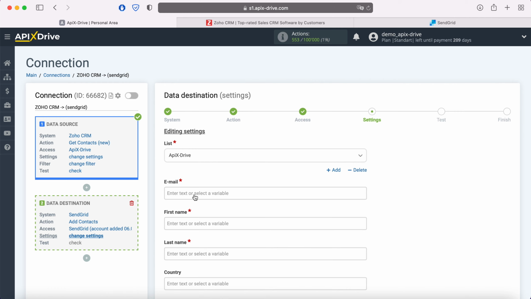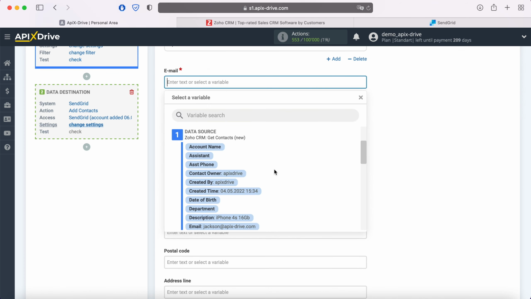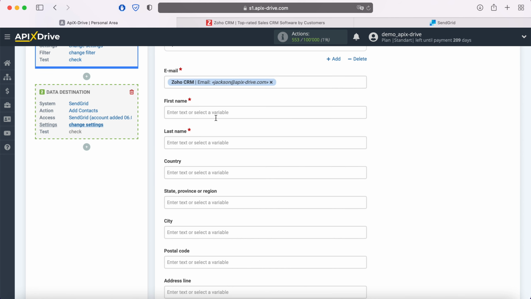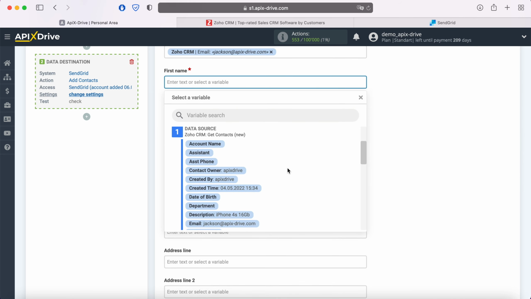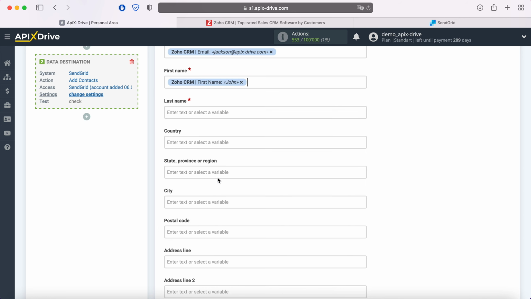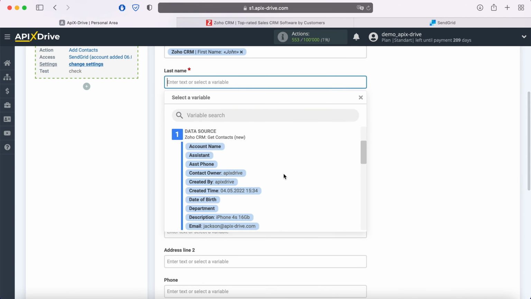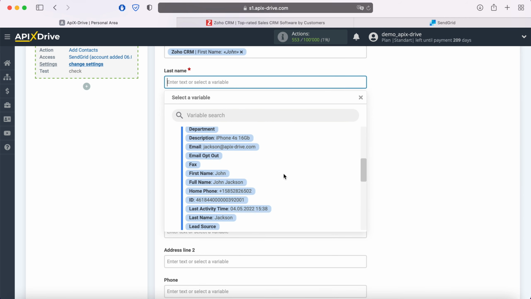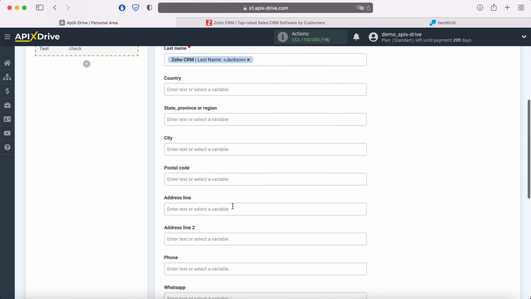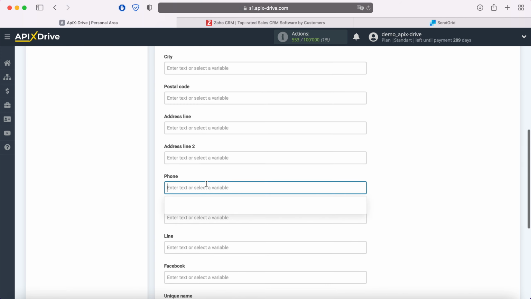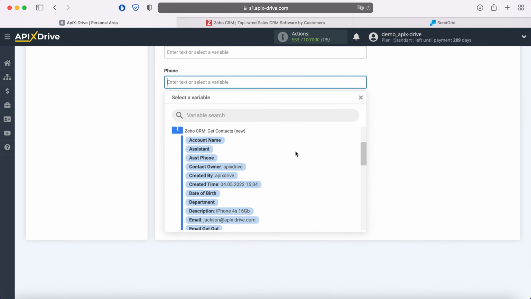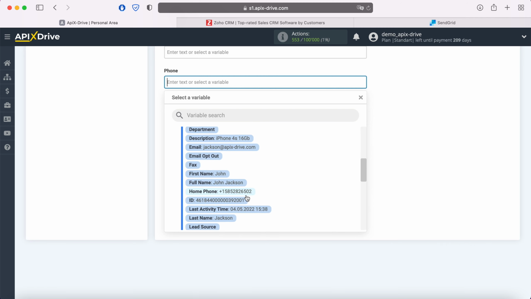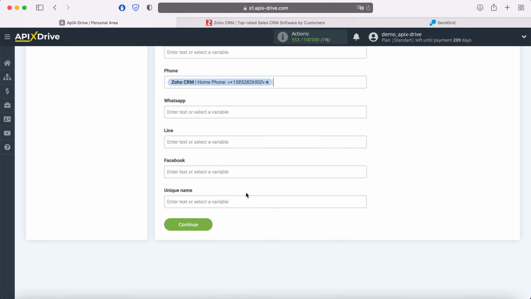Next you see the fields that you need to fill in to create a new contact in SendGrid. In these fields you can assign variables from Zoho CRM. In order to do this, click in the field and select a variable from the drop-down list. When all the required fields are filled, click Continue.